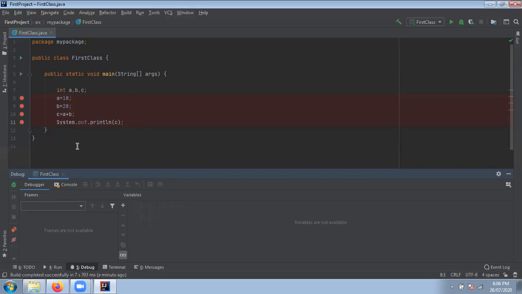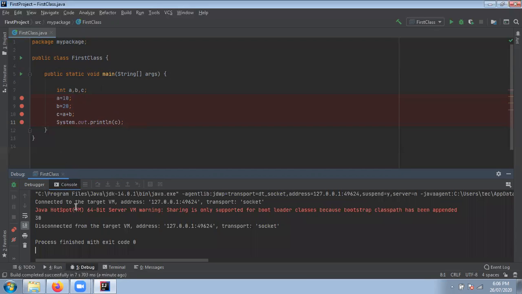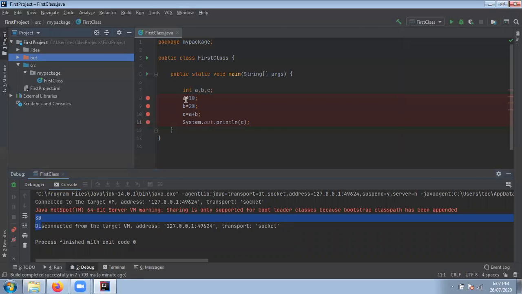So in this way you can debug your Java program. The final output you can see inside the console. Check out here, the output is equal to 30. So both options are available. You can directly execute your program or you can debug your program. So this is the way to create a simple Java program inside the IntelliJ IDE.